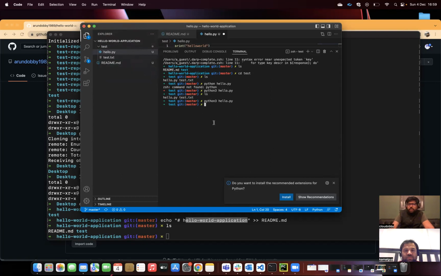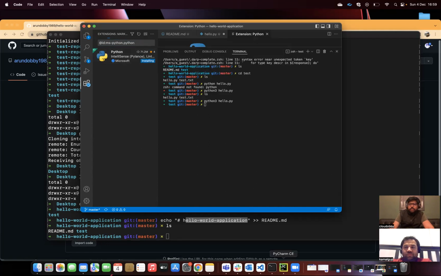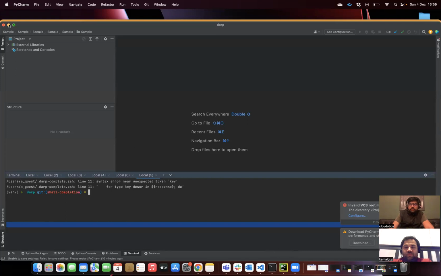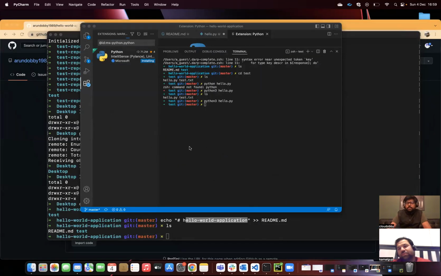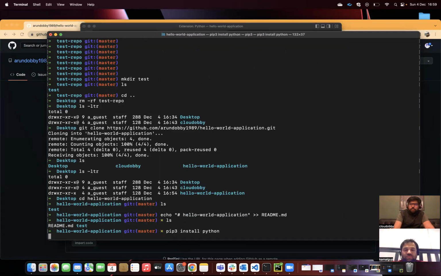It is not giving any output, because Python is not installed, so it is asking us to install the Python package. Okay, I am installing the Python package. These are all IDE things; whichever IDE you use, you can use PyCharm, Visual Studio Code or IntelliJ. We need to install the Python package. To install it locally, we can also use pip3 install python.